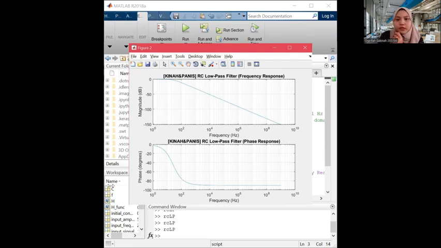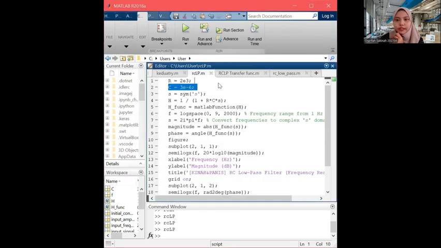The phase response indicates how the filter affects the phase of the input signal at different frequencies. Positive and negative phase shifts can be observed, which correspond to the delay or advancement of the signal phase caused by the filter. As for the code, I set the values to 2 kilo ohms and 3 microfarads.